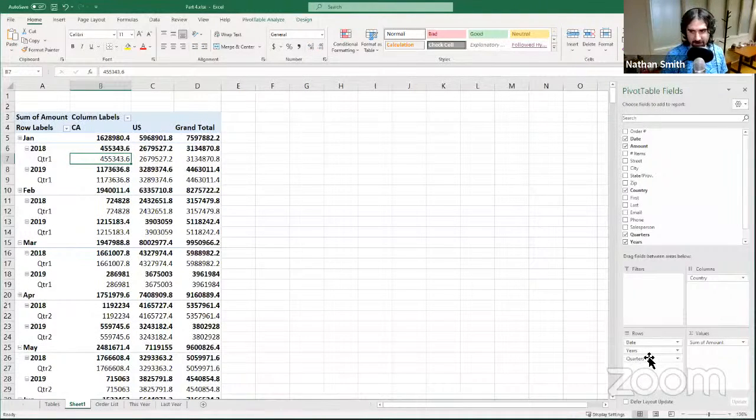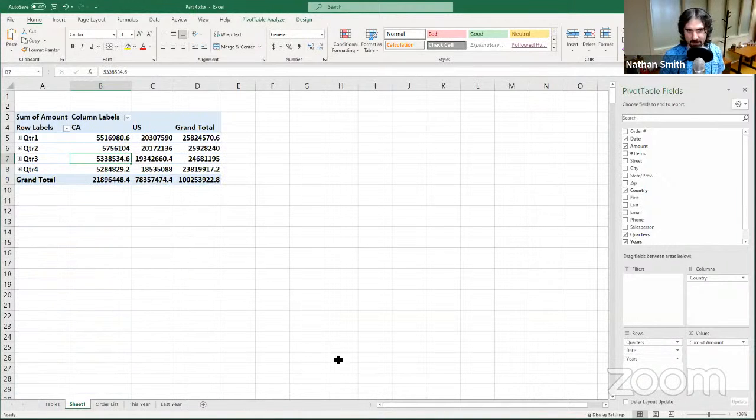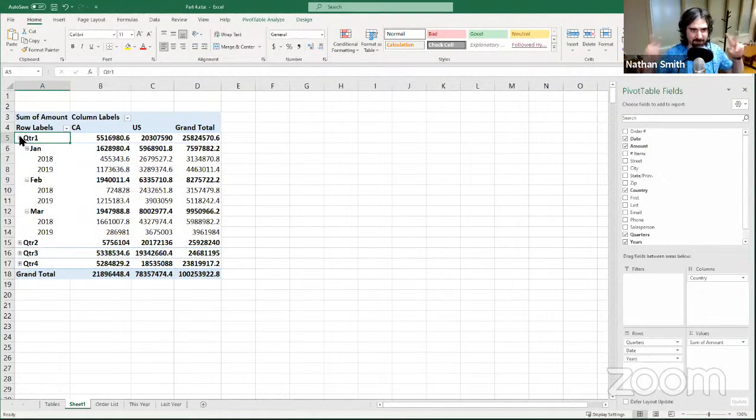If I shift the order all the way though, and I put quarters on top, now I've got, well, no, that's just weird. Okay, let's see. There we go. Let's put quarters on top, and date and then years. When I do that, my big rows are quarters, and then each sub row is a month. So I've got January, February, and March. And then each sort of sub row, I've got a 2018 sub row and a 2019 sub row.